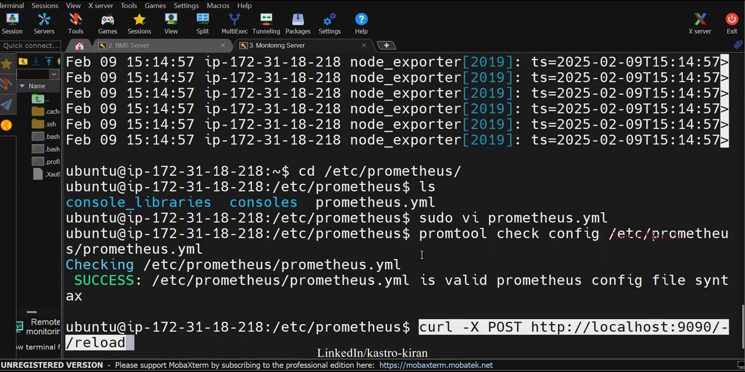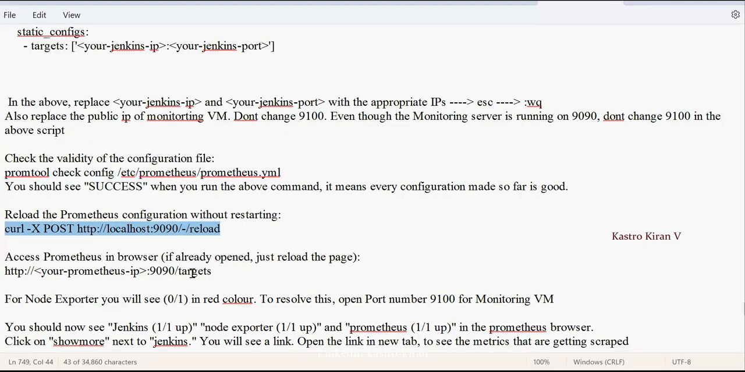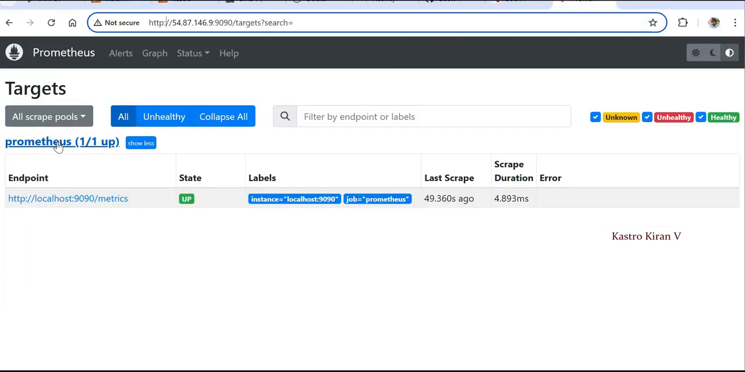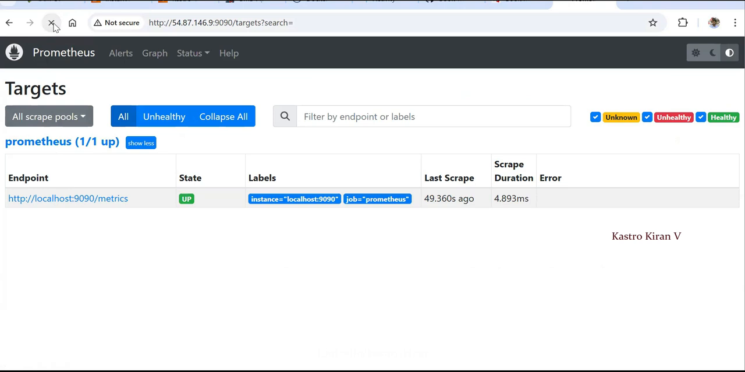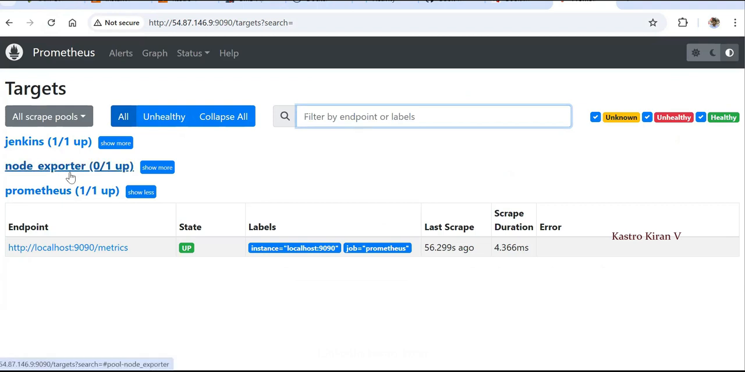Now let us restart Prometheus by using the reload command. Now let us access Prometheus in the browser. How will you access it? Go to the Prometheus page, which is already open. Currently you can see our targets are only one by one. Now if you reload, you will see Jenkins as a target, and along with that, node exporter is also a target. Now Jenkins is up and running. You can see one by one up, that is good.